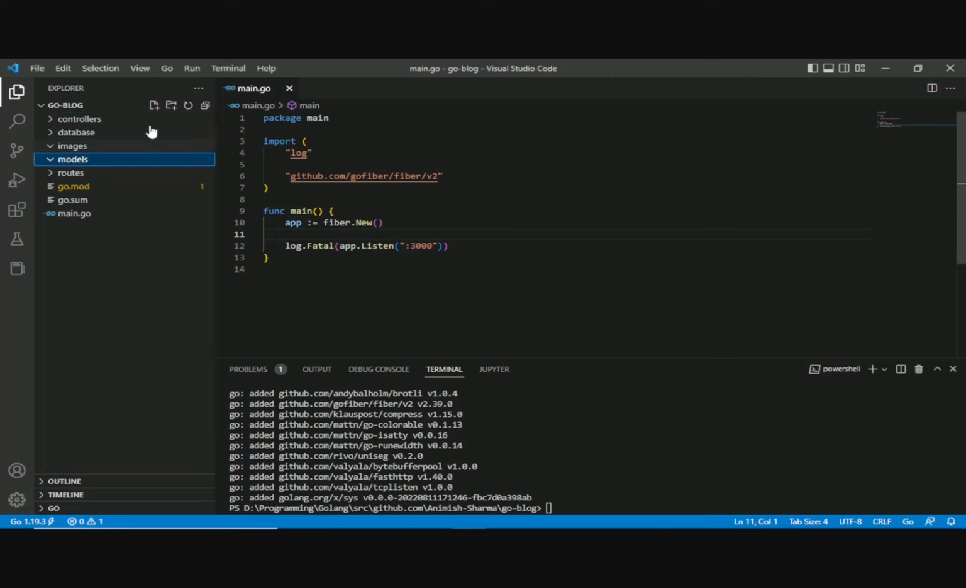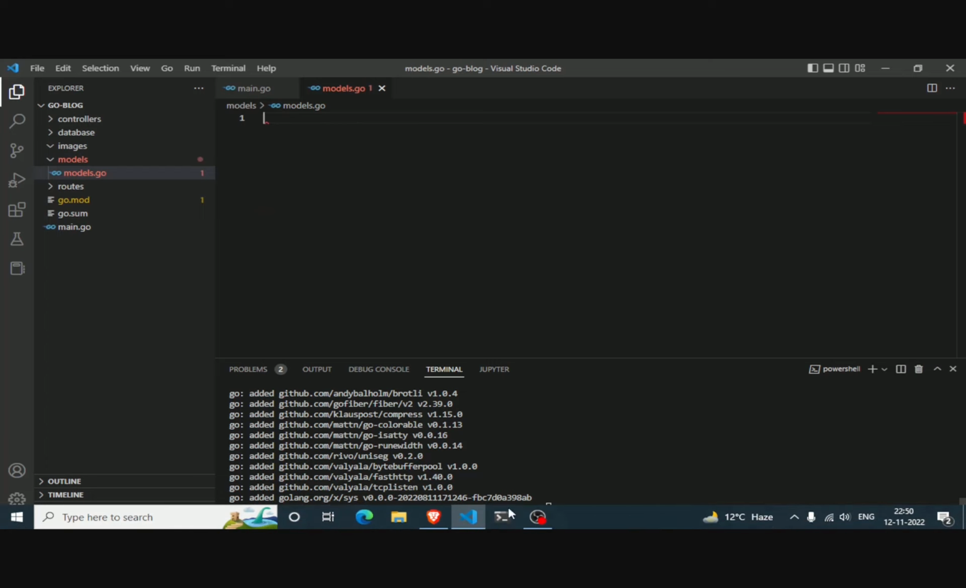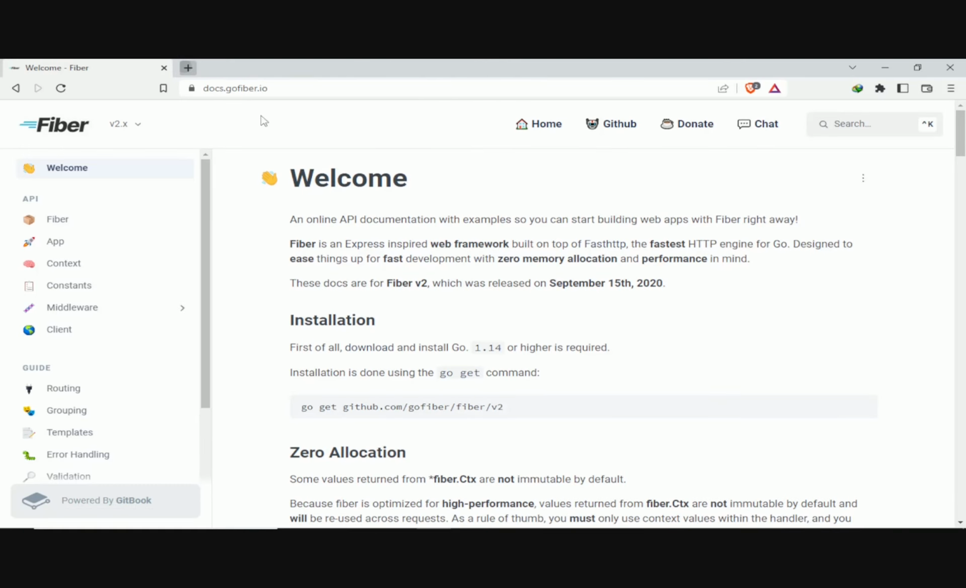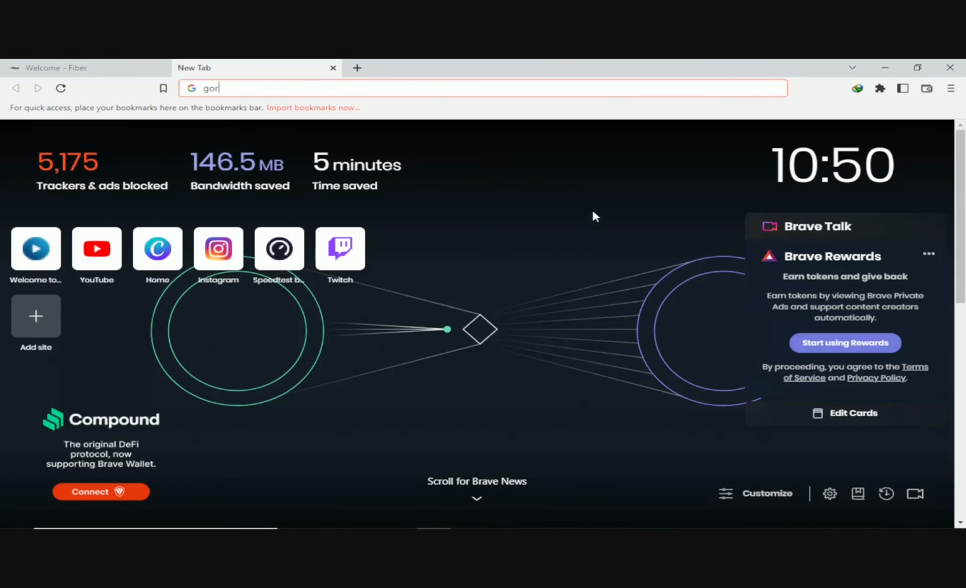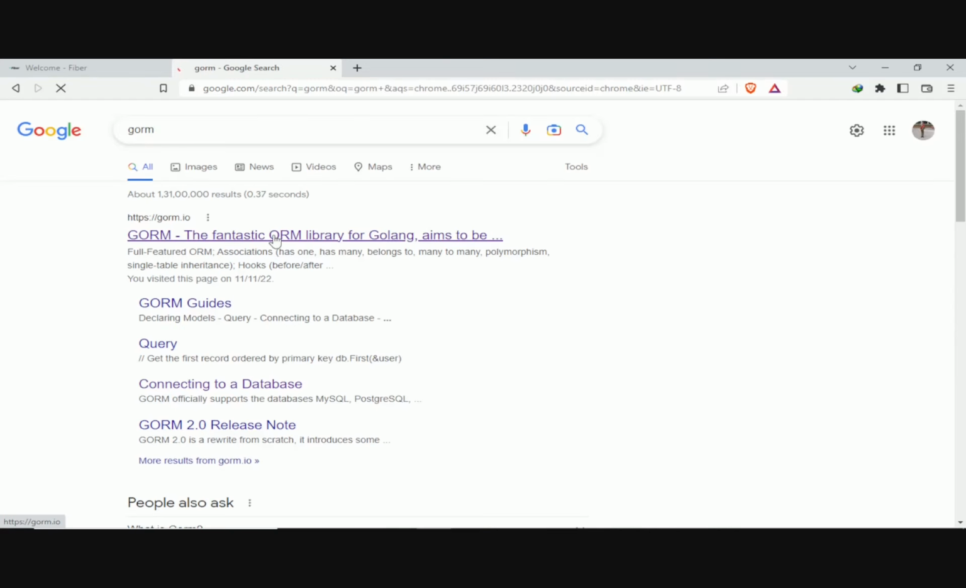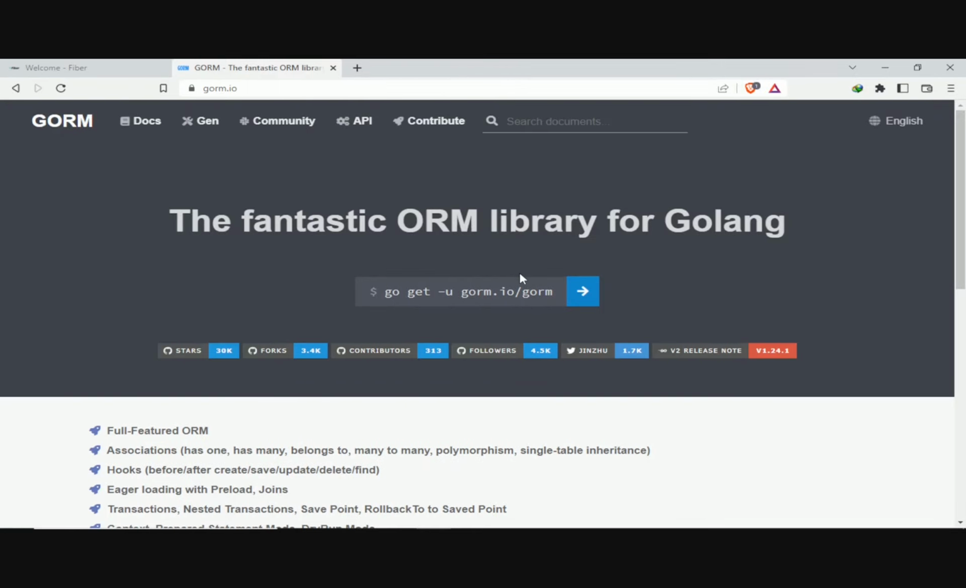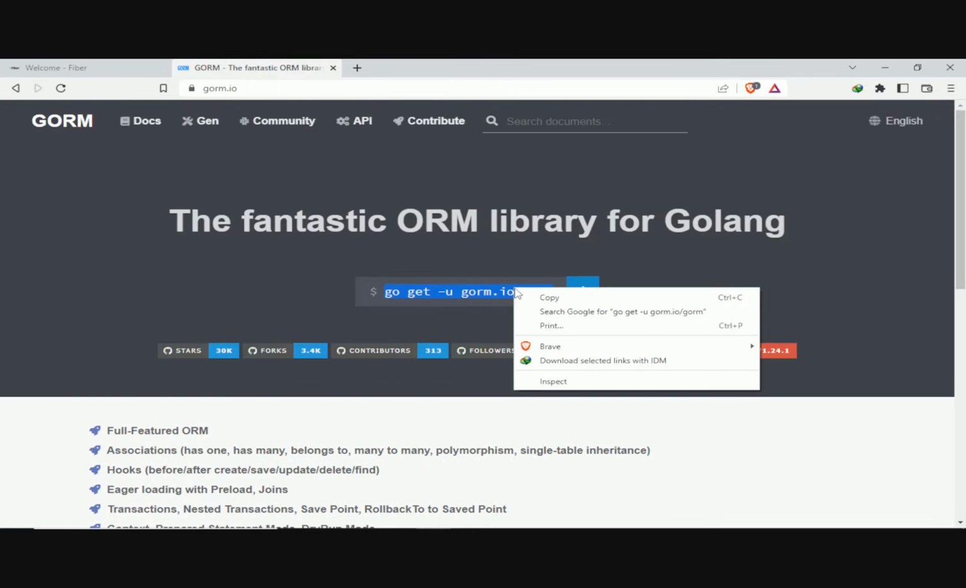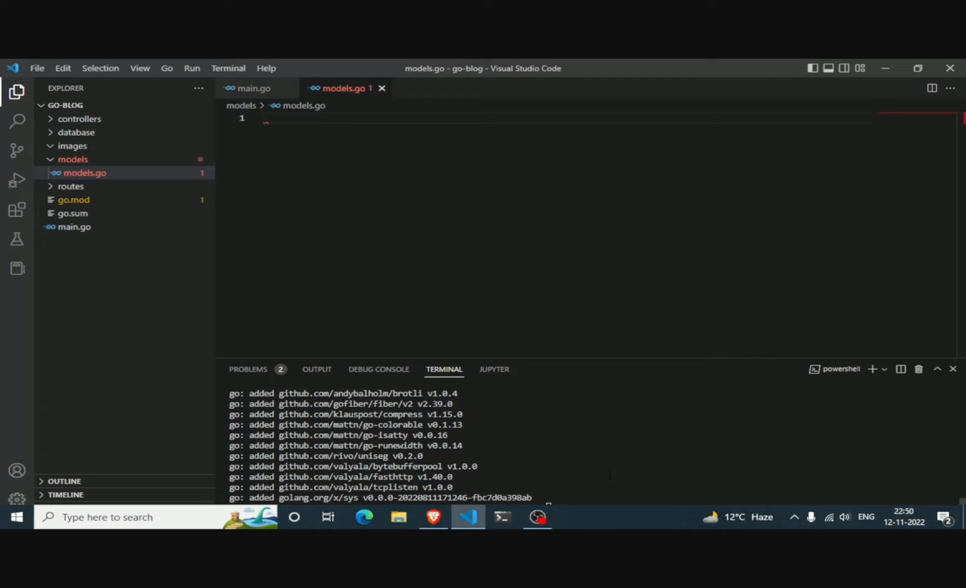So in models, we'll create a file called models.go. To create models, we are also going to need another package called GORM or GoORM, whatever you like to call it. So copy this and paste it right here.